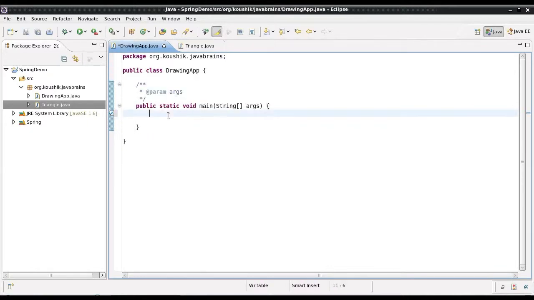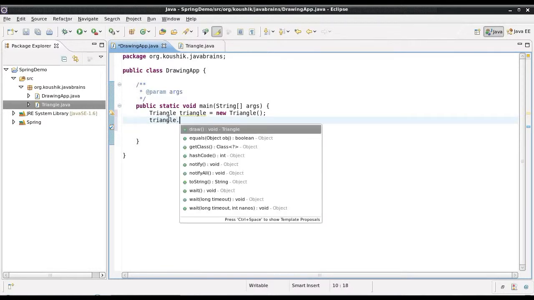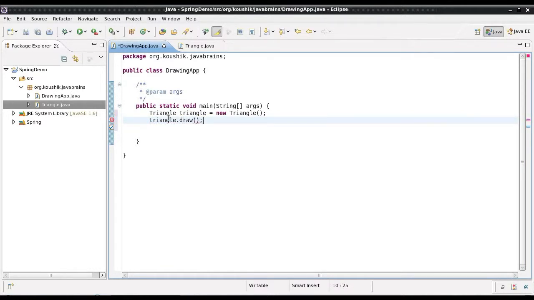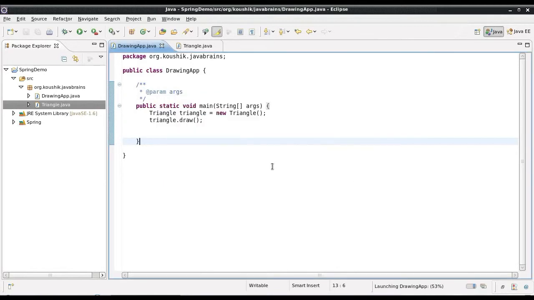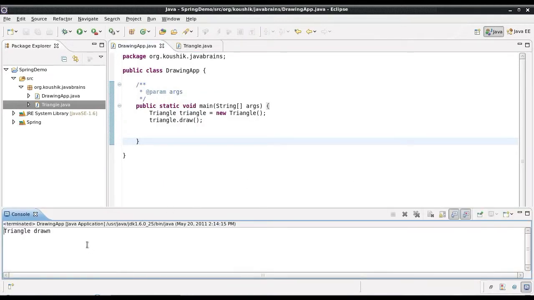Now in my drawing application, first what I'll do is I'll not use the bean factory. I'll just say triangle equals new triangle. I'm going to use the new and I will instantiate it just as if I would use it without using Spring. So if I say triangle.draw, it's going to print that statement which draws the triangle. There you go, it draws a triangle.